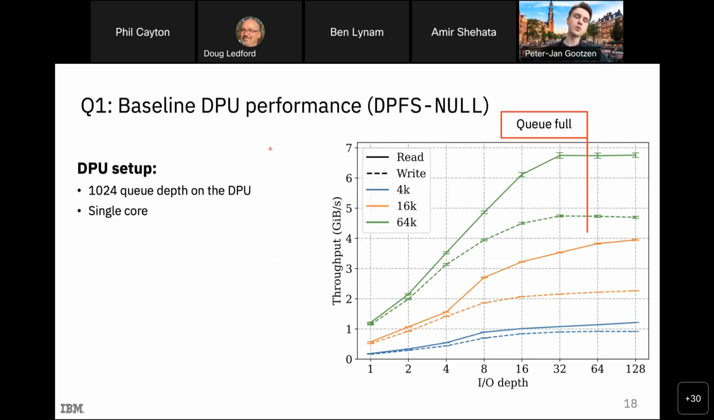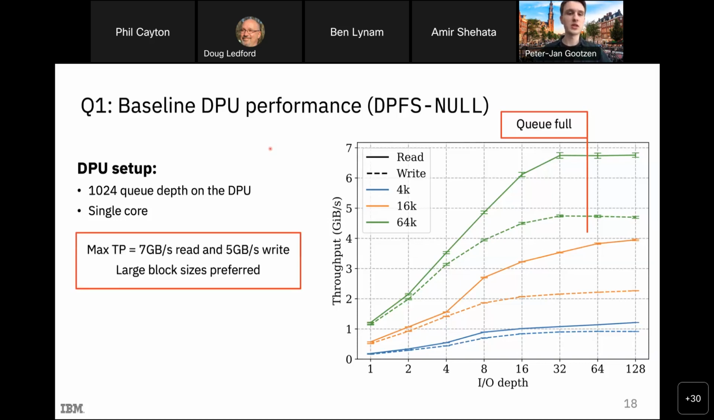So the first question that we would like to answer is, what is the baseline performance of our DPU and of our DPFS setup? And for this, we use the null backend to evaluate the latency and the throughput. With the null backend, we can set a very large queue depth, as we are not running a full file system. But we are constrained to a single core because that's currently only what the framework supports. So on the right, you can see throughput on the y-axis, IO depth on the x-axis. And the first thing that you will notice is that the maximum throughput that we can achieve using this setup is around 8 gigabytes for read and 5 gigabytes for write, where the large block sizes are highly preferred.